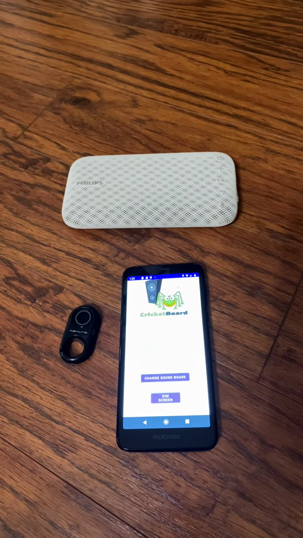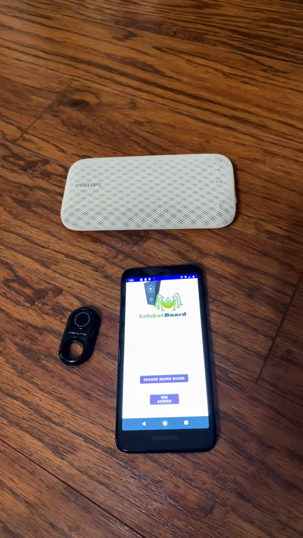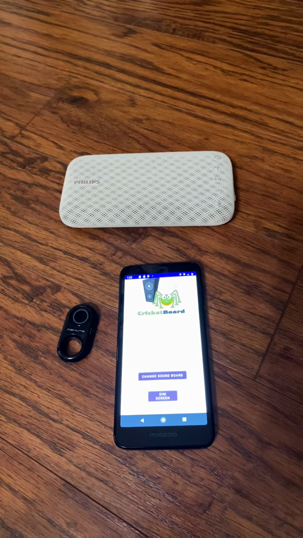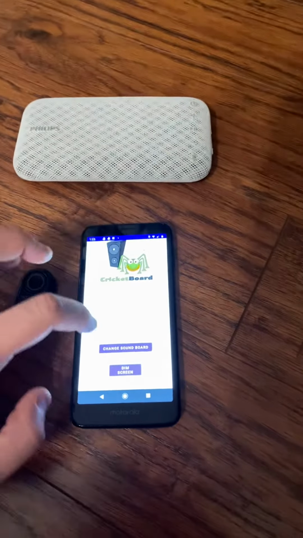Once you are ready to use the soundboard, you will upload the soundboard to your Android device. You will then open the CricketBoard app and press Set Soundboard. So like this.